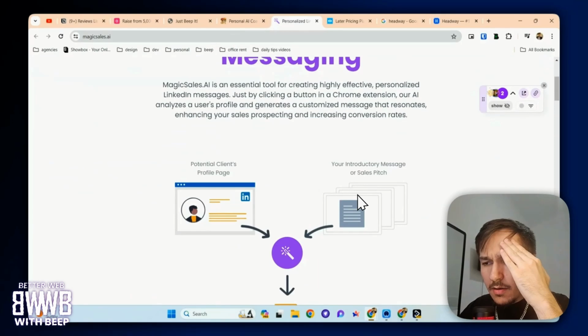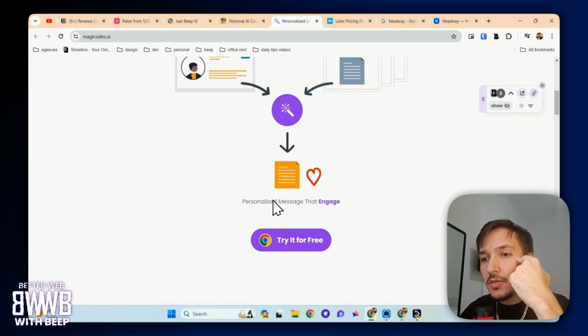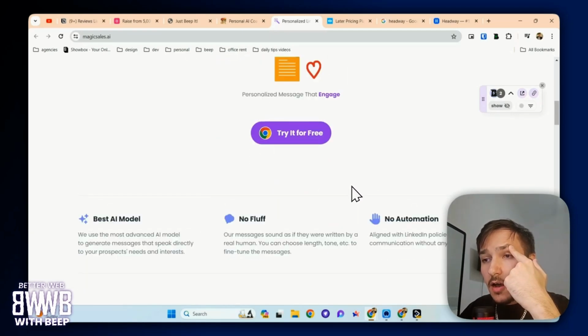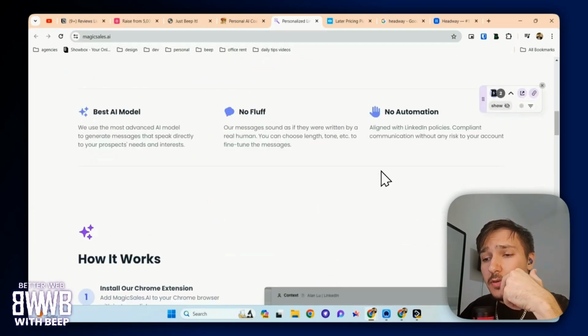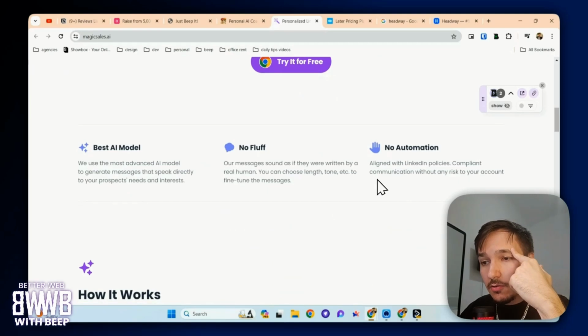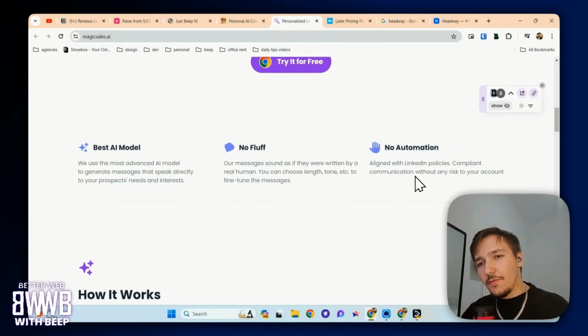Okay, next. Okay, so this shows how it works. Potential client's profile page, introduction message of sales page, personalized message that engages. Nice. But I don't know if that's the best way to present it. I mean, it's not a bad way to present it, honestly. But what you could do, you have here like base AI model, no flaw, blah, blah, blah. This also feels like filler words.